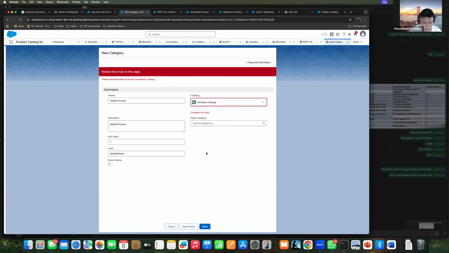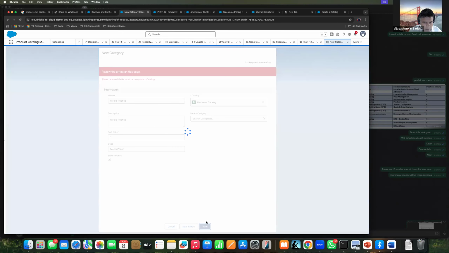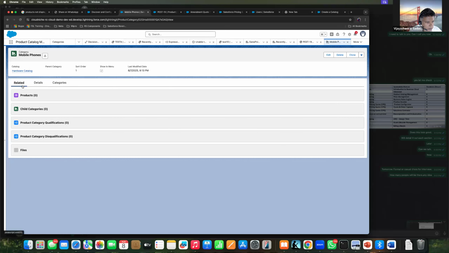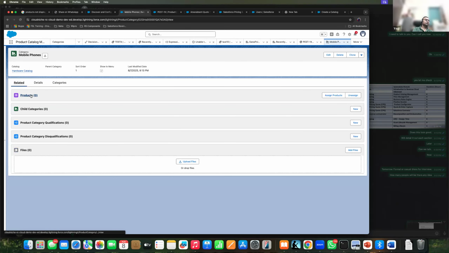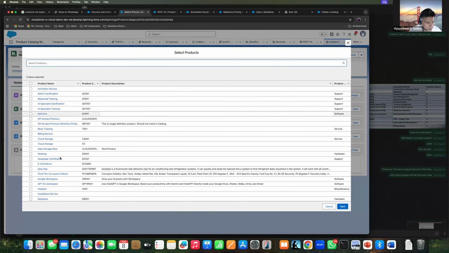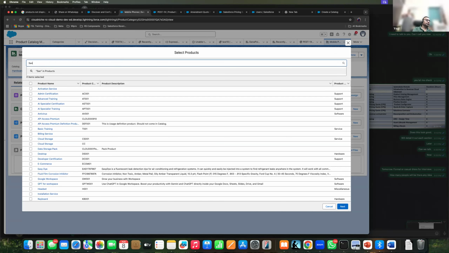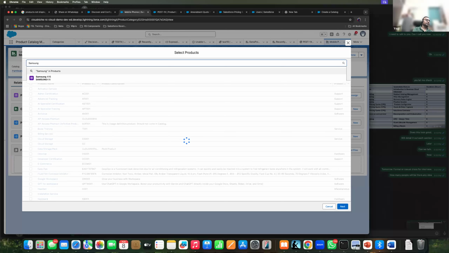Hardware catalog. Okay. So you have defined the mobile phones and put it under hardware catalog. Under this category, you assign products. I defined one product now. Where is it? Yeah, mobile was Samsung. Yeah, it is Samsung.